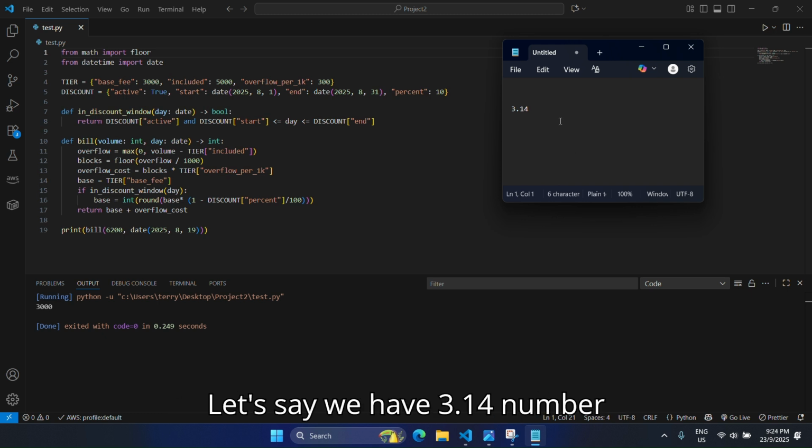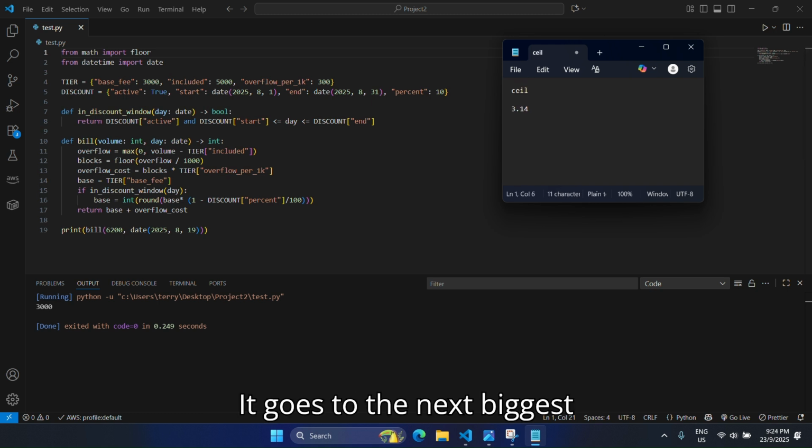Let's say we have the number 3.14 here. If we use ceil, it goes to the next biggest integer, which is 4. The next biggest integer is 4. That's why ceil is 4. However, for floor, it goes to the next lowest integer, which is 3. The next lower one is 3. So floor should be 3. This is what we should know about floor and ceil.